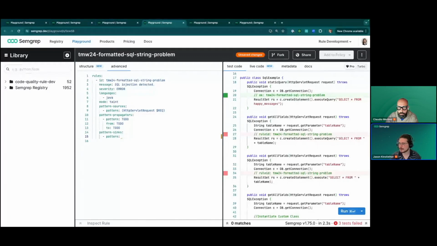So what's kind of cool here is now let's consider our pattern sinks. So these SQL executions here. Does anyone have a pattern for that?